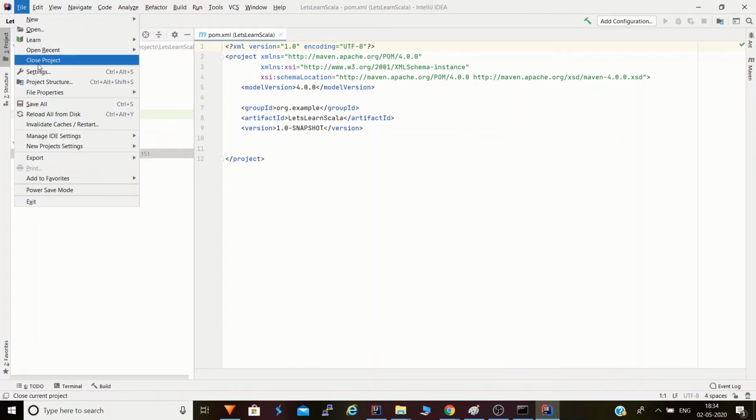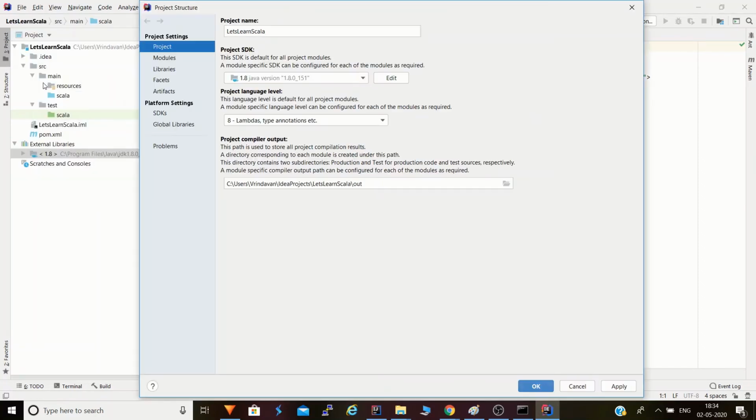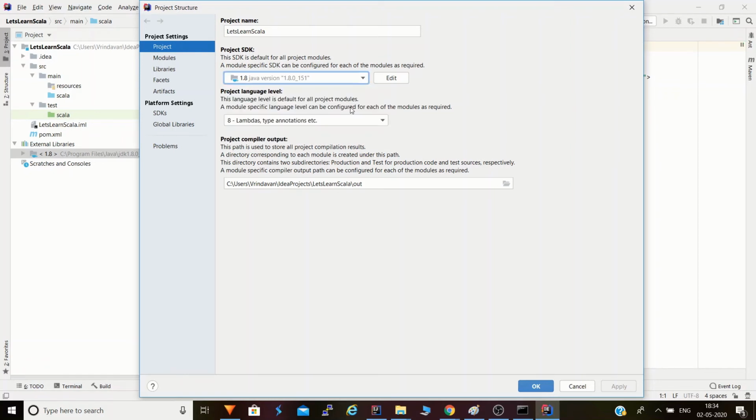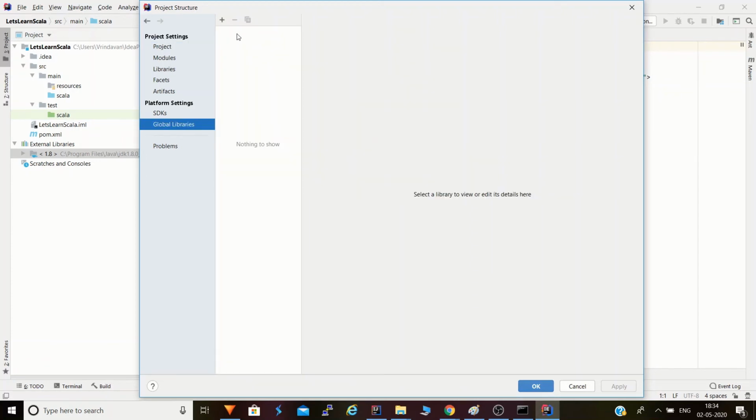So we'll go to File again, then to Project Structure. We'll check in Project that the project SDK, here the 1.8 version of Java, is selected. If nothing is selected in your case, just select 1.8 from this drop down. Now we'll go to Global Libraries. In Global Libraries there is no dependency. We'll add the Scala SDK over here. Just click on the plus button, the add button, and then Scala SDK.